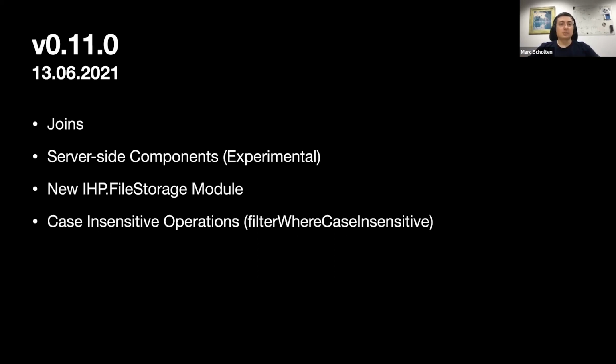We also had the server-side components, which is still experimental, but I think it's just a cool idea. So we shipped it in that release initially, and on top of that, we also had the new file storage module, which allows you to upload to S3. So it's actually quite a big release, and we also added case-insensitive operations, which were needed, for example, when you want to log in. We had a couple of issues in production, and added it to IHP.